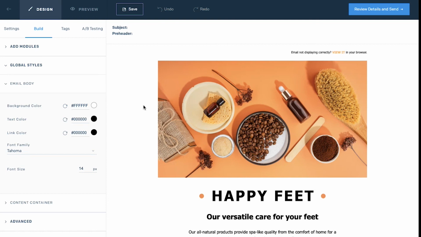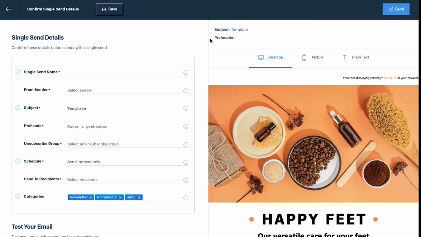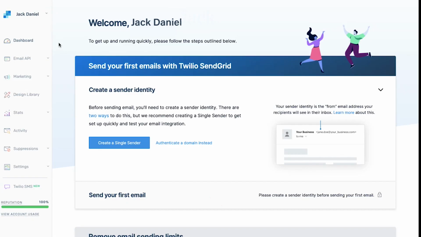And once you're satisfied with the design of your email, you are ready to send it. Click on the Review Details and Send button here. Preview your email and once you're happy with it, click on the Send button on the top right corner and your email will be sent to the recipients. With this, we have completed our tutorial on how to use Sendgrid to send emails.